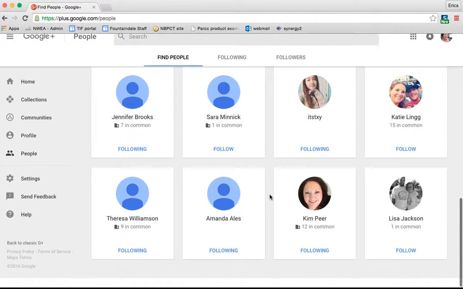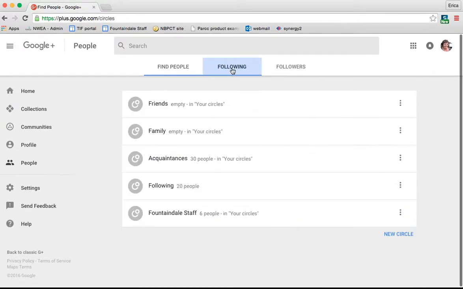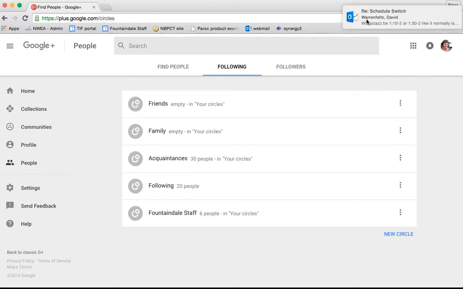Once you have all the people that you want to follow, if you go under following, this is where you're going to see your circles. It seems that Google automatically puts people under your following category, which is the default. Google also has friends and family circles and acquaintances that you can put things in, but you can change or add different circles.